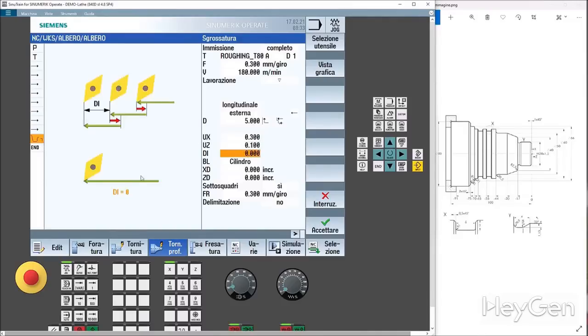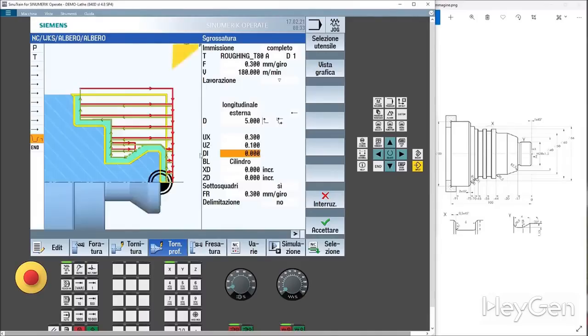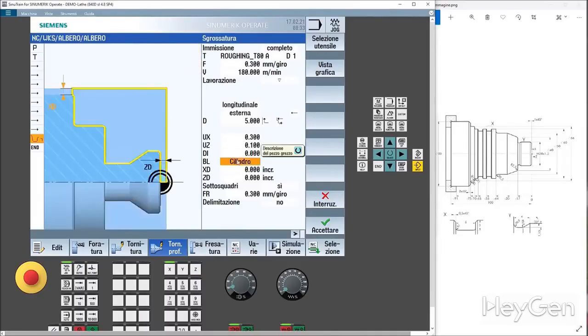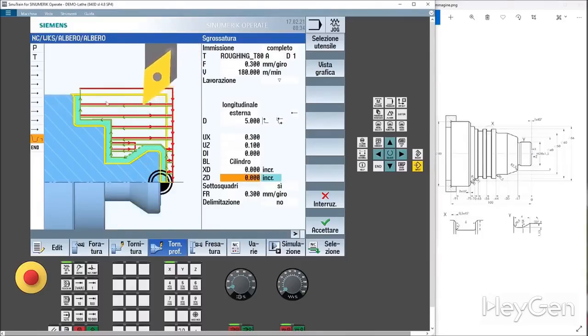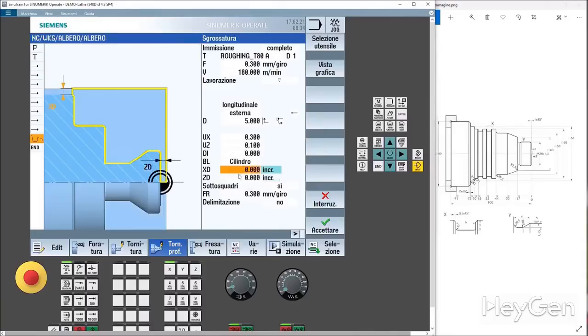We don't put it in, so D0 will attack and never detach. If instead we put a DI, every so often it will detach to break the chip. The description of the workpiece is a cylinder, and we already know that. As for excess material, we said we don't have any in Z because we programmed up to 80. If my raw material had been 90, I would have had to write the profile up to here, leaving 10 millimeters, actually 5, because we're talking about a radius.